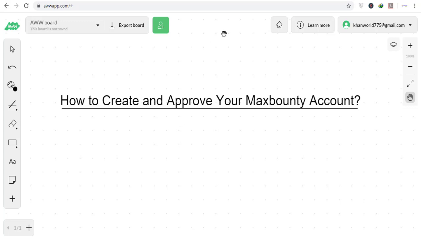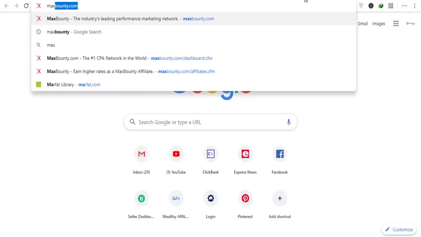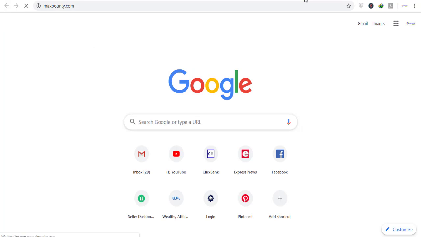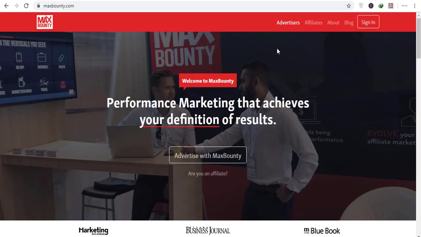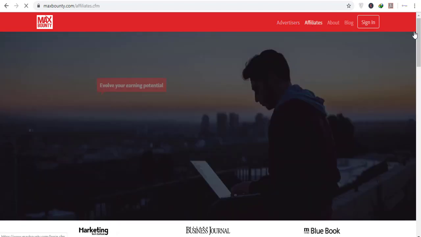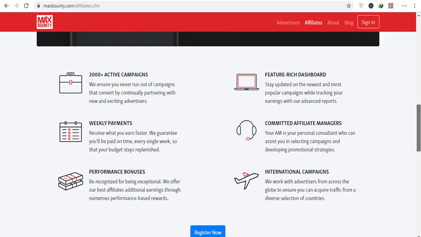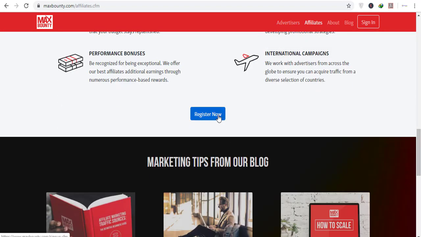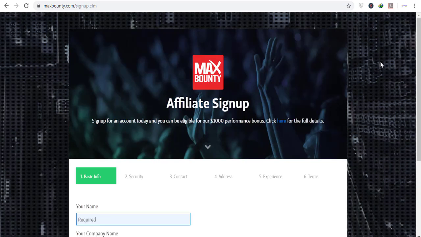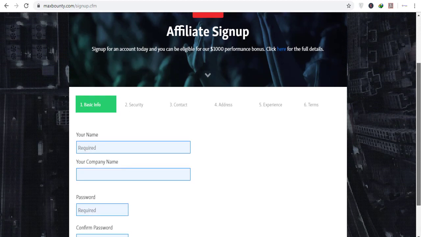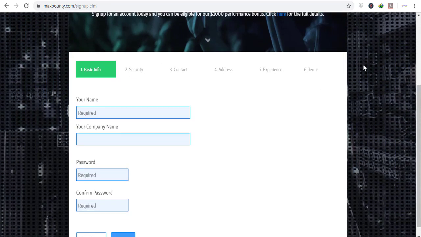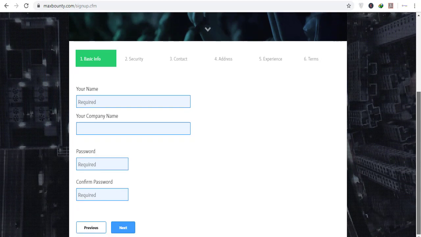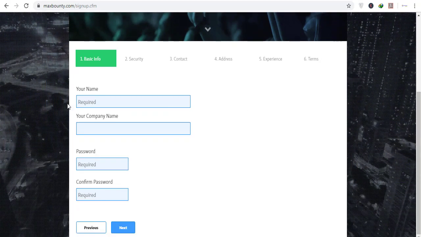So let's move to our Maxbounty website. We will register here as an affiliate, so click on affiliates, just move downward and click on register now. Here you need to complete all the steps: basic info, security, contact, address, experience and terms. So I will just show you how you can do this.